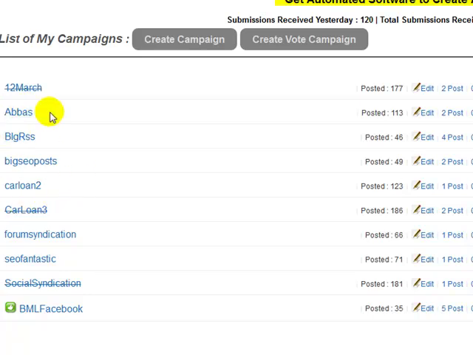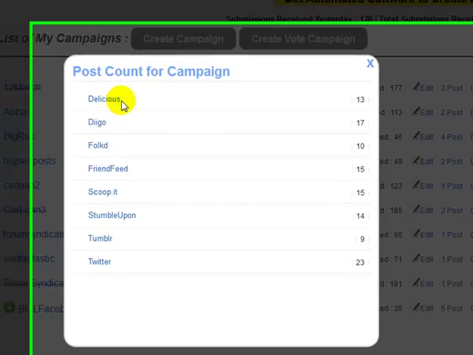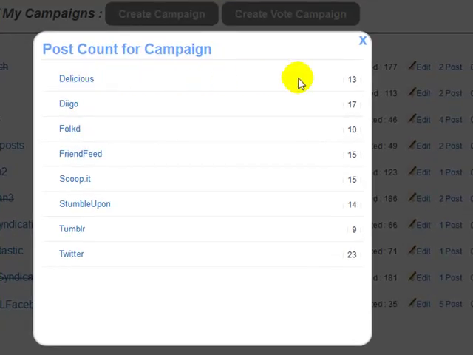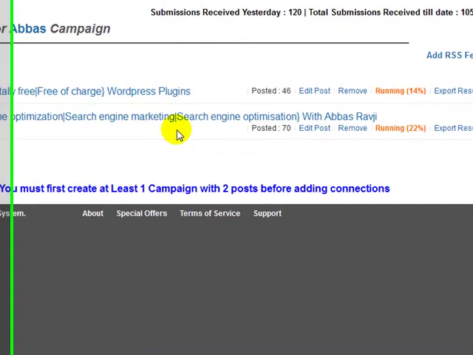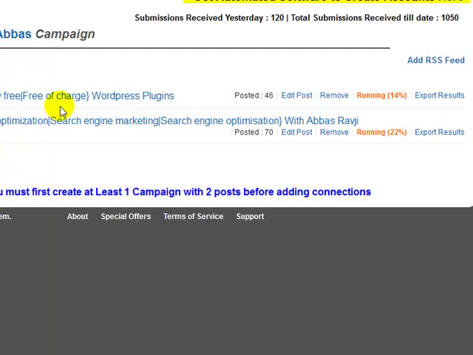So if we have a look at this post here, in here I've got one called Abbas. And as you can see, it tells me where I've got my posts from. So to Delicious accounts, I've received 13 posts. To Digo accounts, I've received 17 posts. And I can actually come into these as well. So I can go into my posts here. So these are my posts here. One of them is a PDF.